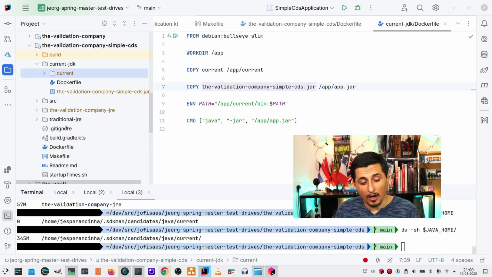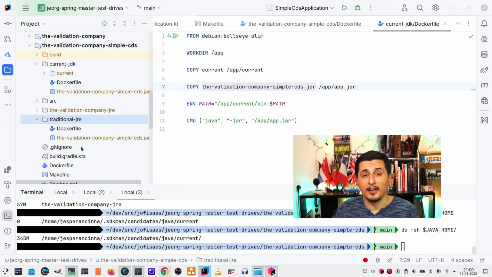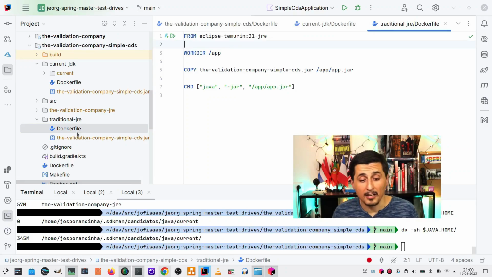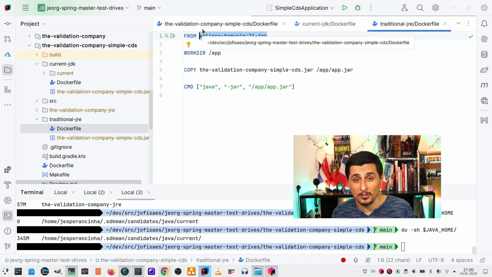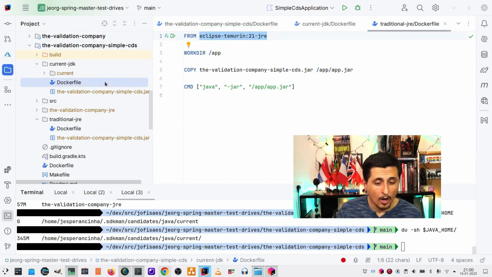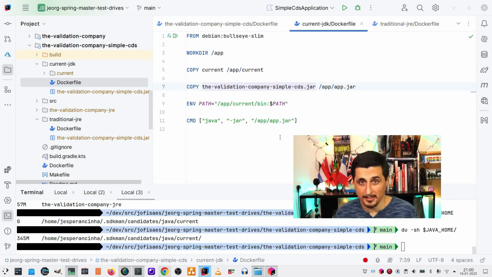And then we also create the traditional way of creating an image, at least the one that most developers are used to, which is just going to Docker Hub and downloading a convenient image, which in this case I'm using eclipse-temurin 21 to be able to compare it with the one I already have installed locally. So I've got one JRE that is coming directly from Docker Hub, and I've got 2 different images that are based on Debian Bullseye Slim.